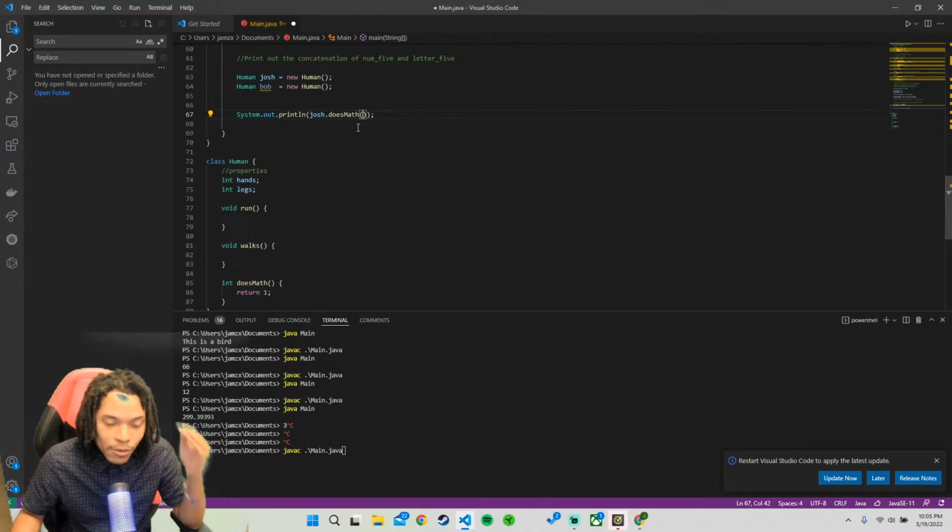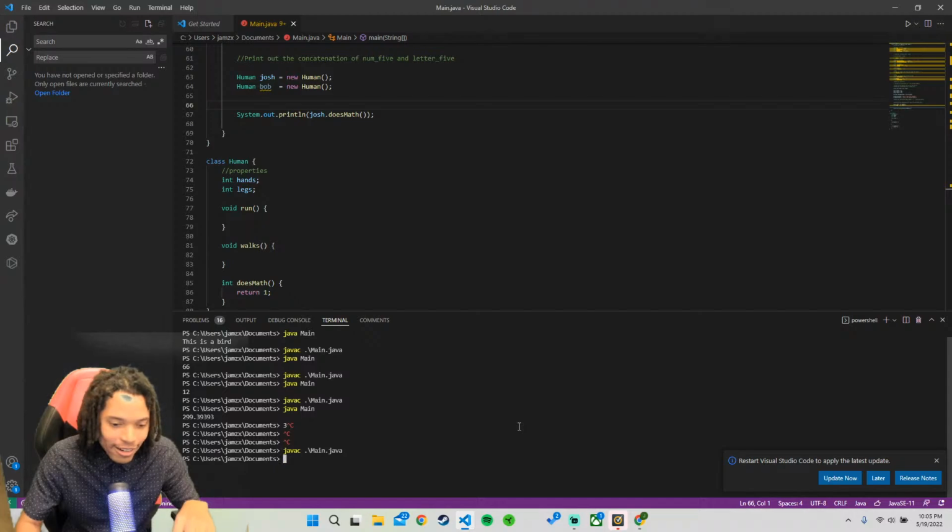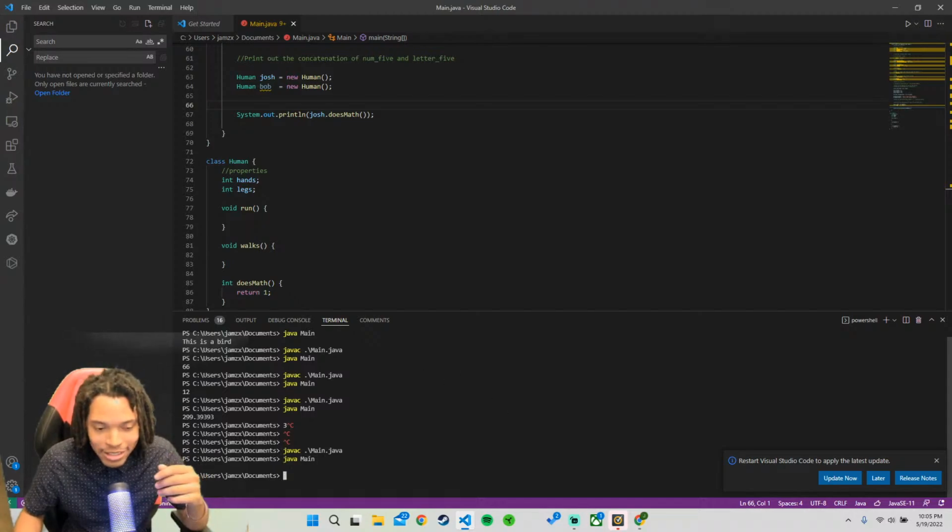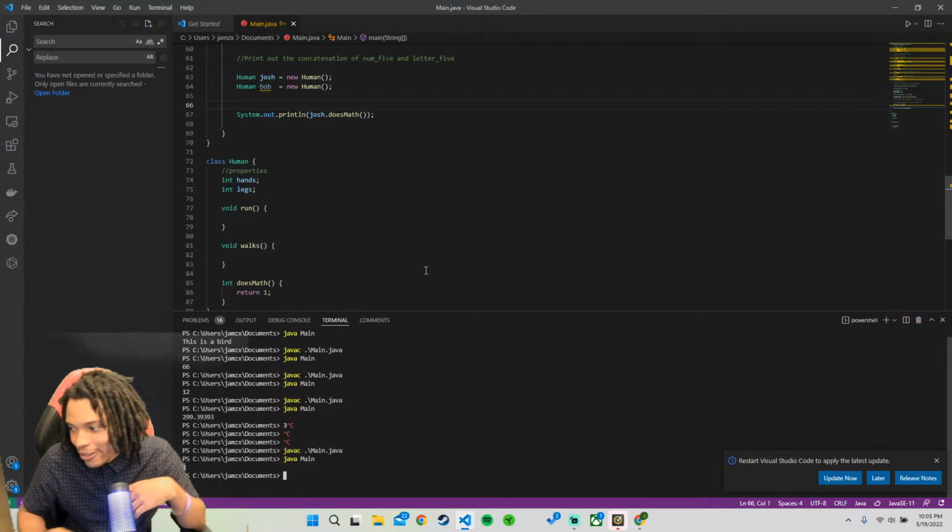So what should happen is Josh does math runs, and then it should return 1. This entire line, everything that I highlighted, should become the number 1. So this becomes 1, and then the system prints out 1. That's what should happen. Hopefully that happens, or I'm going to be a liar. Oh my goodness, I'm telling the truth. It printed out 1. Great.